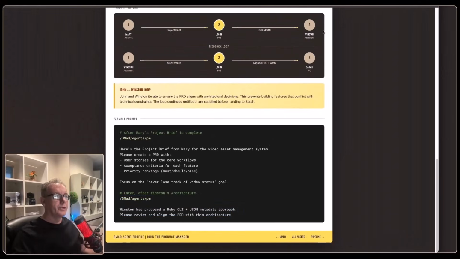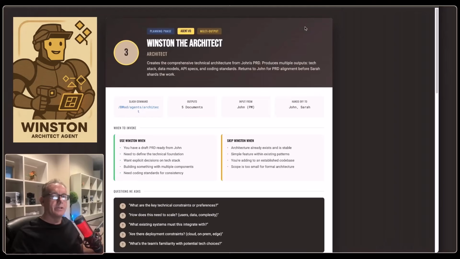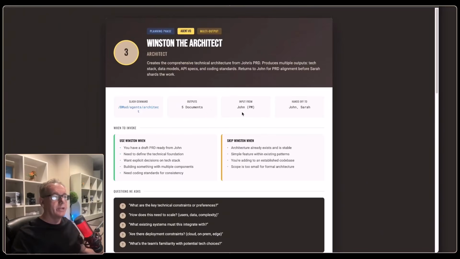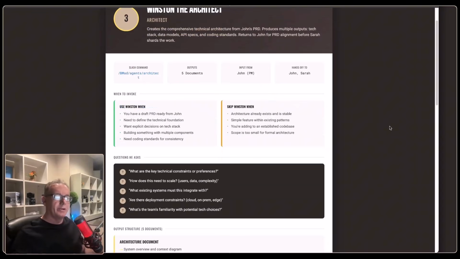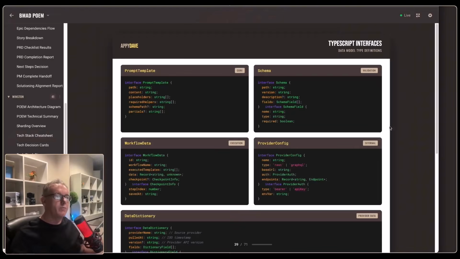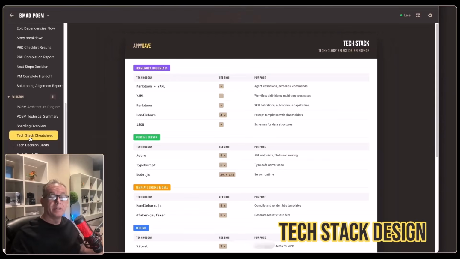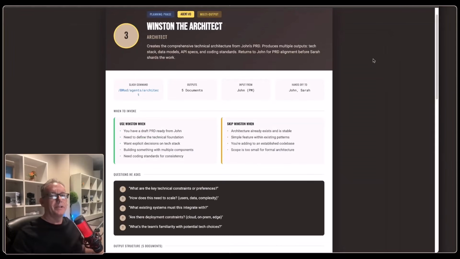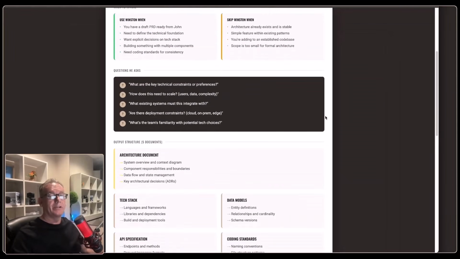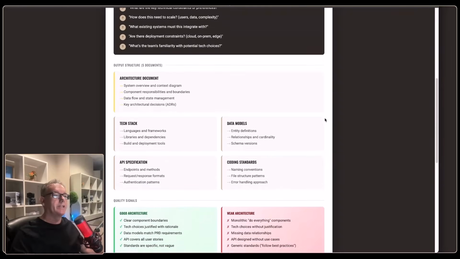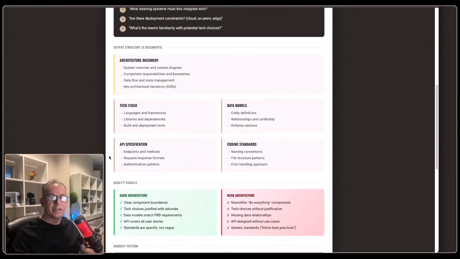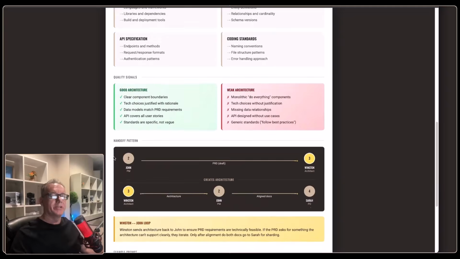Now, moving on from John to Winston, we come to the software architect, and this is with the /architect command. He outputs a bunch of documents, and they're going to be made available to Sarah later on. The type of documents that Winston will create might be these model interfaces that we're seeing here, or we might have something like the tech stack. So coming back to Winston, what he'll essentially do is architect the document, build the tech stack, work with the data models, the coding standards, and the API specification.